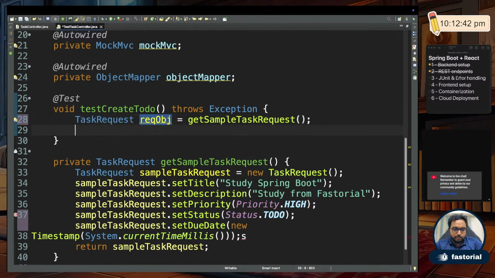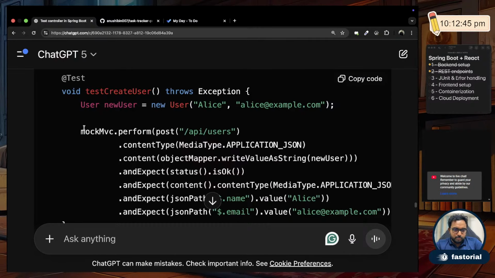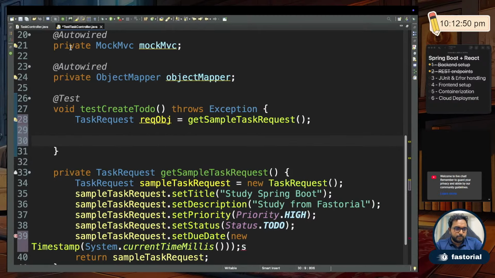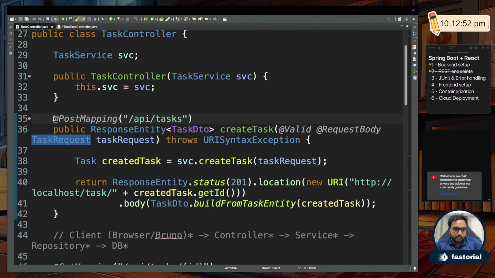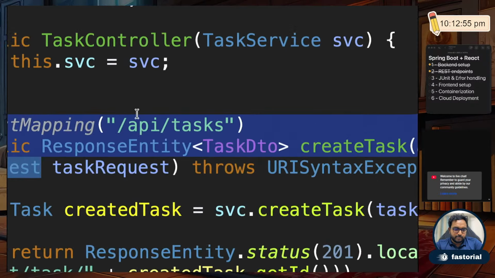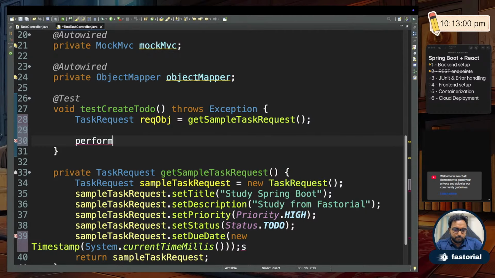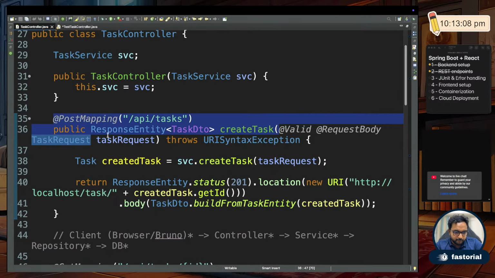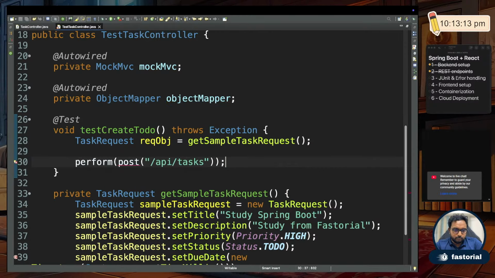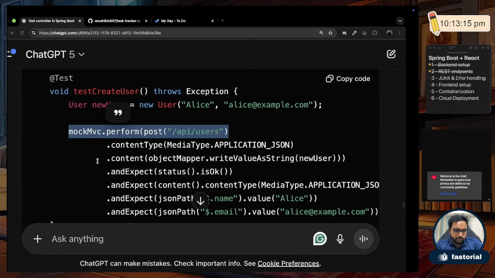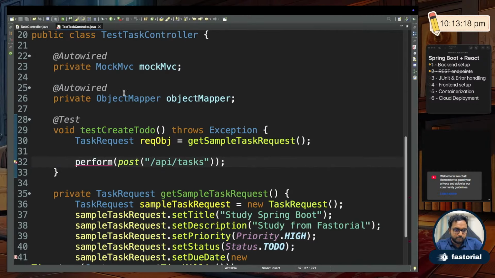Now in the next line we have to call this. We are using the MockMvc to perform the operation. So what operation should we do? If I go back to my task controller, for creating a task, what is the operation? It is /API/tasks. So I'll call perform post of /API/tasks. Is it tasks or task? Tasks. So it's /tasks. Fine. Now let me import the things. Is it perform? Oh, I should call mockmvc.perform.